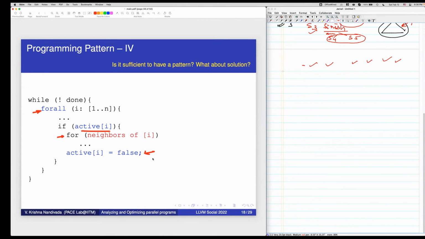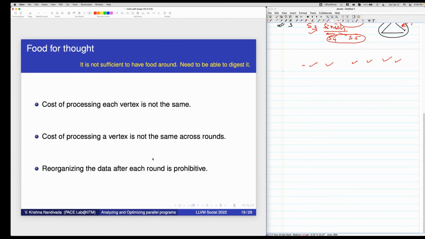In such a scenario, how do we figure out what the cost is? First of all, the cost of processing each vertex is not the same. And an additional challenge is that the cost of processing a vertex is not the same across rounds. How do we deal with it? We cannot say, in every round, I will bring all the active vertices next to each other and then process, because reorganizing the data can be expensive. We are talking about gigabytes, terabytes, petabytes of data, right?